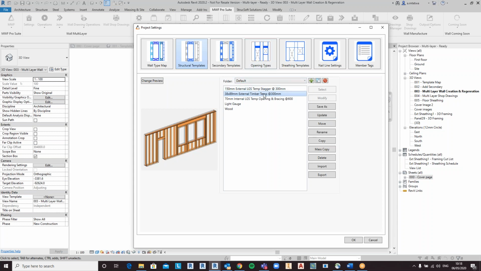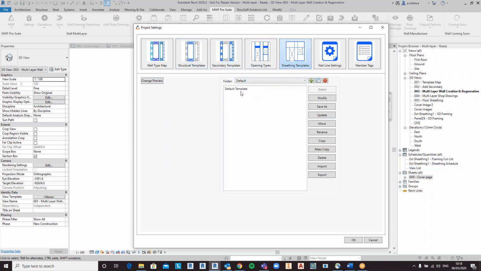If we wanted to have templates that we've made prior in different projects or saved in a different location, as I said earlier, we can actually import and export said templates accordingly to what we see fit. Over here in our sheathing, we are presented with this default template that comes out of the gate. We can actually, as I said with the template map, it's always good to keep the default and then either copy or create a new one.